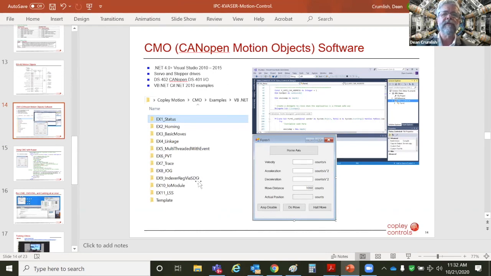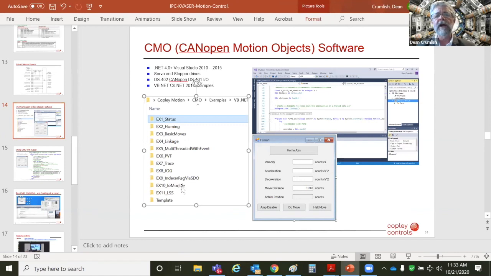This is an example of reading and writing registers to use our CVM program, which is an indexer program we can stuff in the drive to let the drive run on its own, and you can read and write to the indexer registers using an SDO method. The IO module is something we make, the little IO module, although this does conform to the DS401 for IO. And there's a layer setting service for setting node ID, and some templates for C# and other programming languages.